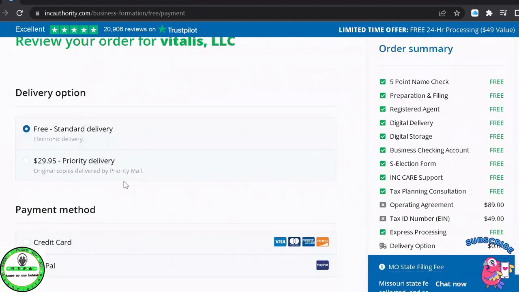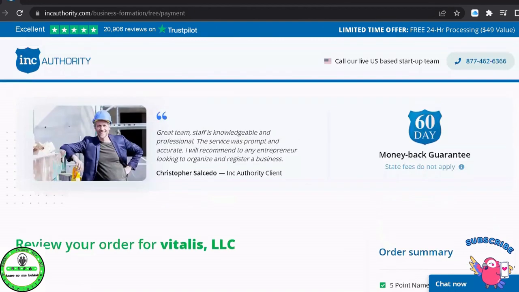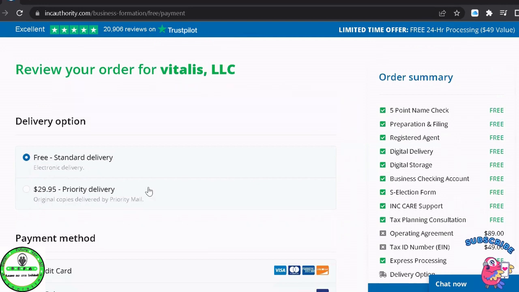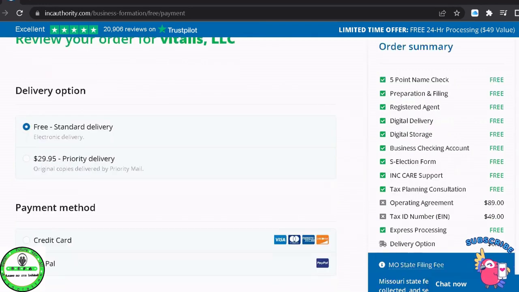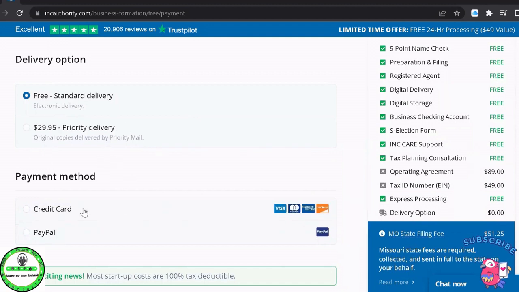So I just have to take free standard delivery. I don't need to go into priority. I think one of the reasons is that even if you take this one, it will still take you the same time. If I take this standard delivery, in less than a week, I will have my certificate of incorporation. It will take me 90 days to acquire this employer identification number. And if we equally choose priority, it is going to be the same. So I don't see any reason why you should give almost $30 for priority delivery.